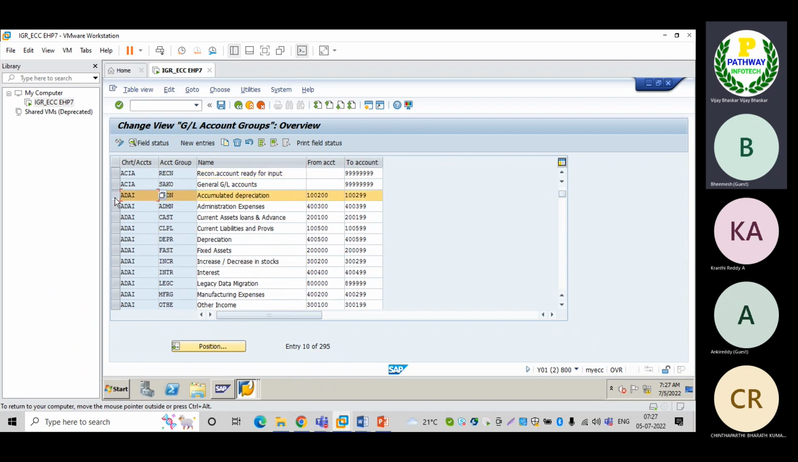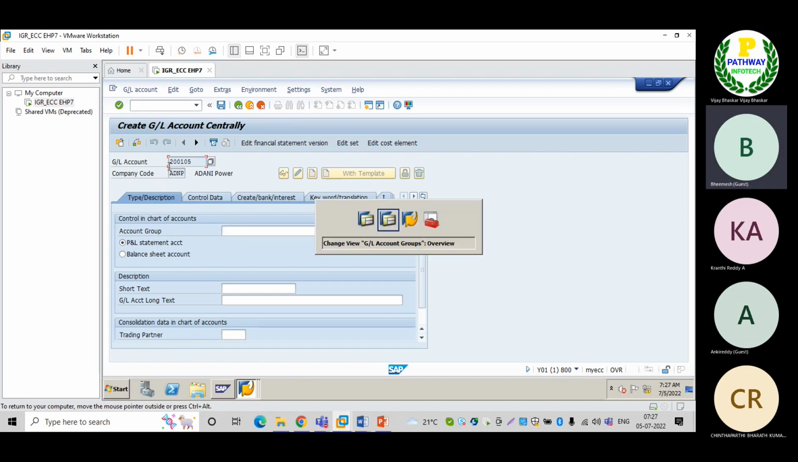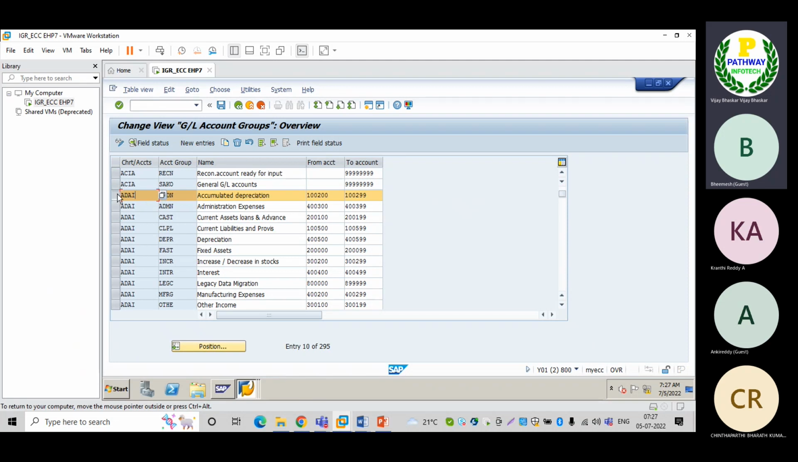Now I am going to create the GL account, which is, for example, a bank account. First, you can understand here which group and which series 200-105 falls into. Remember, 200-105 is going to fall into this group, which means current assets, loans and advances.